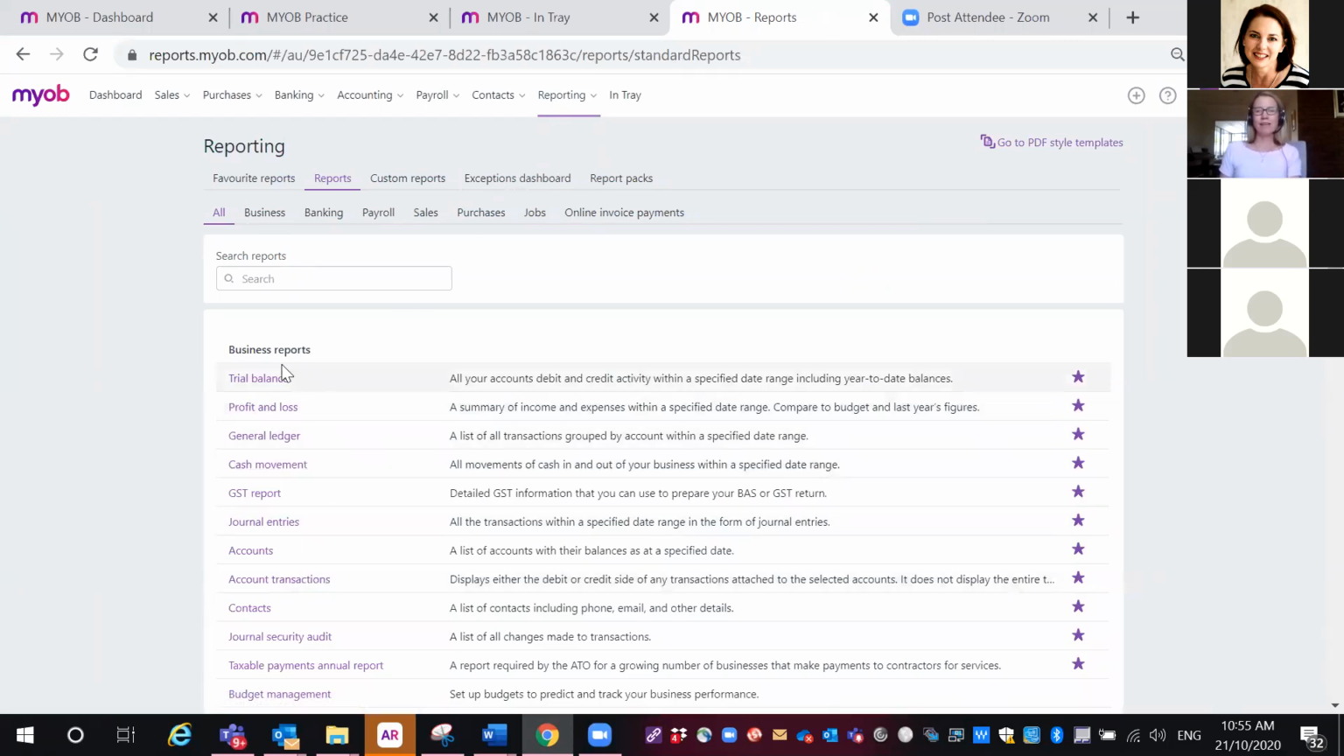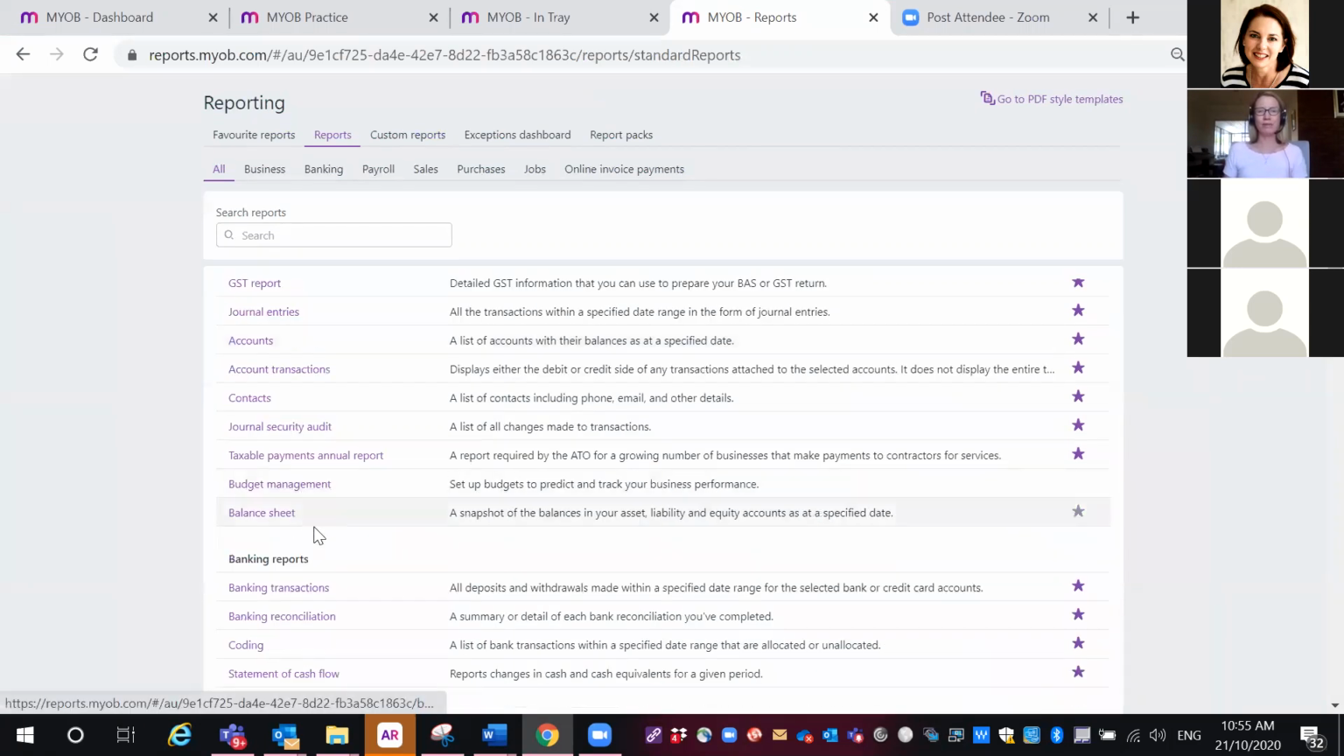We've got all our usual reports. So we've got our profit and loss, we've got our balance sheet. You can do budgets in here. You've got a cash movement report. So if we had a bit more time, we could come in here and, you know, play around with some of these reports, but definitely come in and have a look.